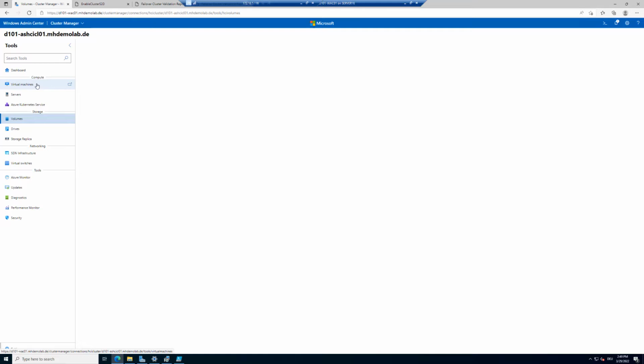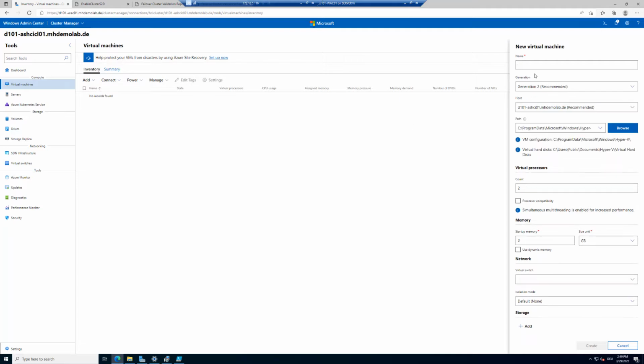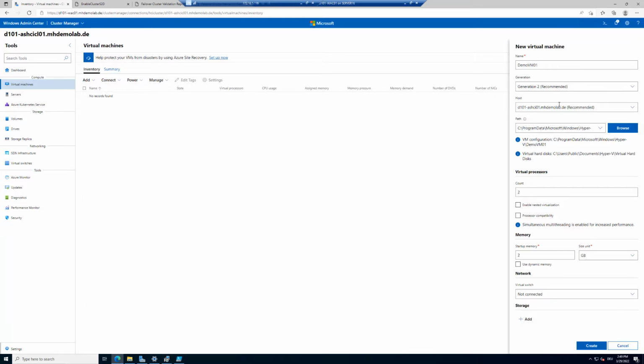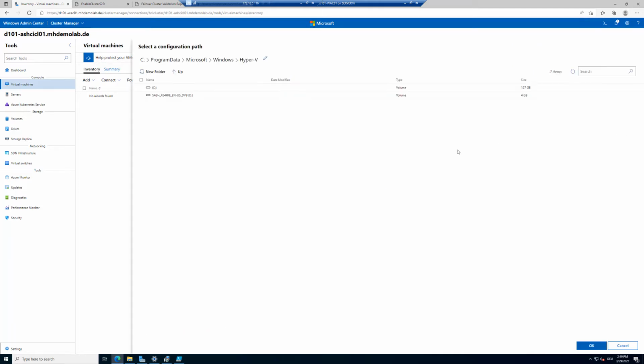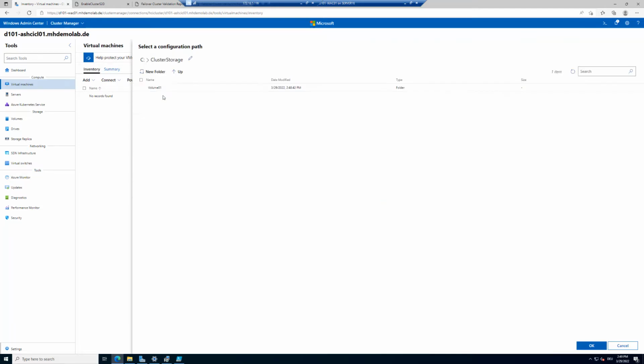Actually, I don't have any virtual machines, but if there are virtual machines, they are running and they keep running. So we don't have any outage for existing workload. Where the limitation is without Azure registration, when I want to create a new virtual machine, it's a demo VM01. And this virtual machine will be placed in another path. I will select here the C drive, the cluster storage, the volume 1 I created previously.